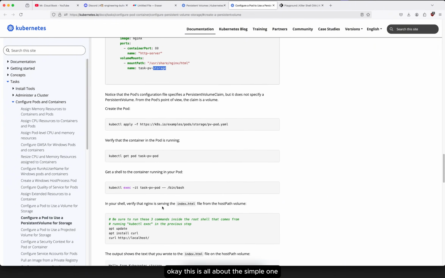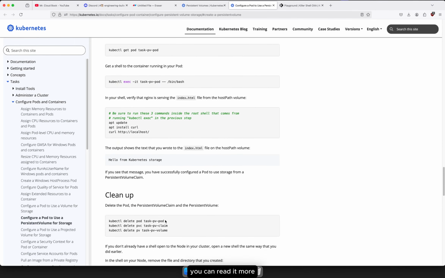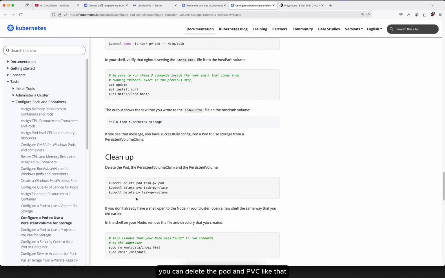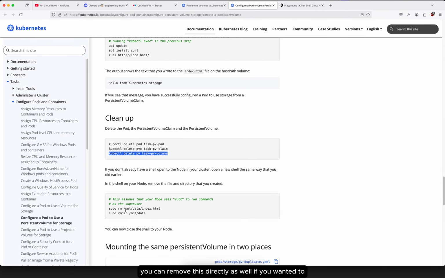Okay, this is all about the simple one. You can read it more. You can delete the pod and PVC like that. First delete the pod, then delete the PVC, and then delete the PV. You can remove these directories as well if you want to. That is up to you.